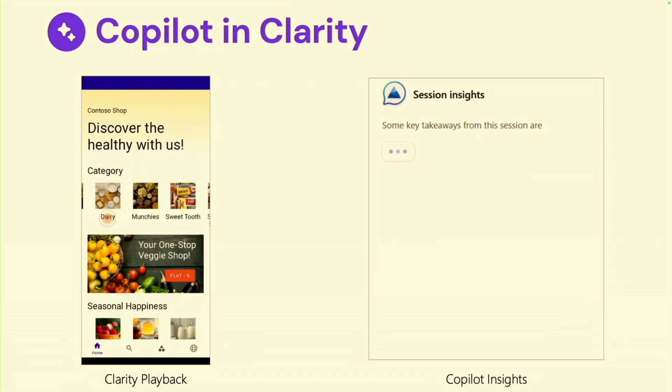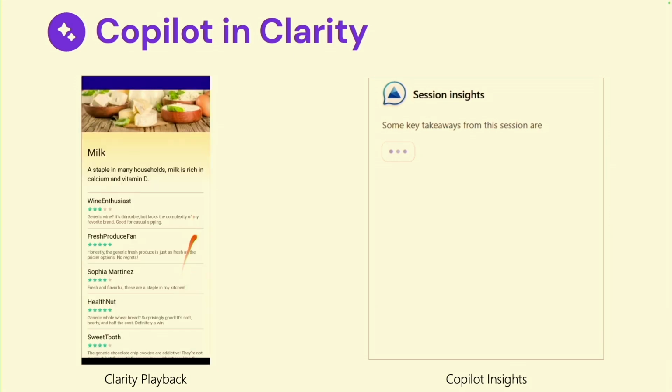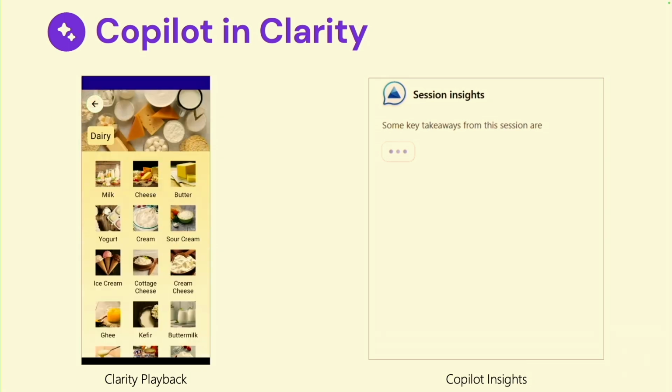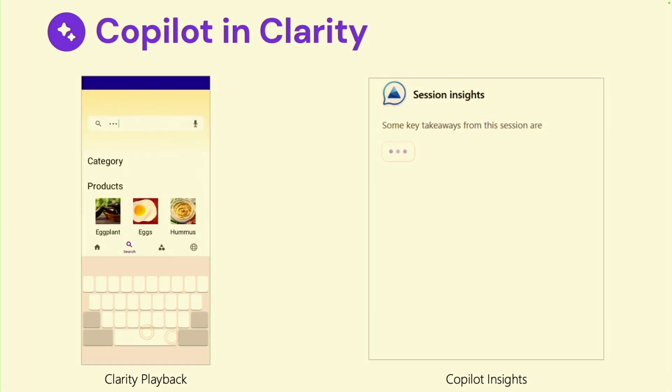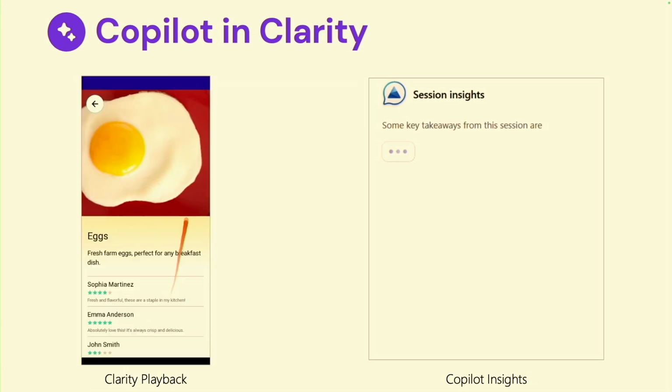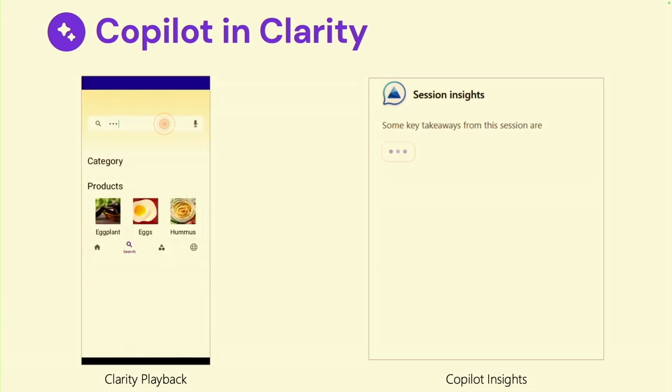So in this particular session, the user went to the dairy category, the milk product, went back and went to search for a different product, which is here, and clicked on eggs. So as you can see, this is the session. This is actually Clarity's playback.